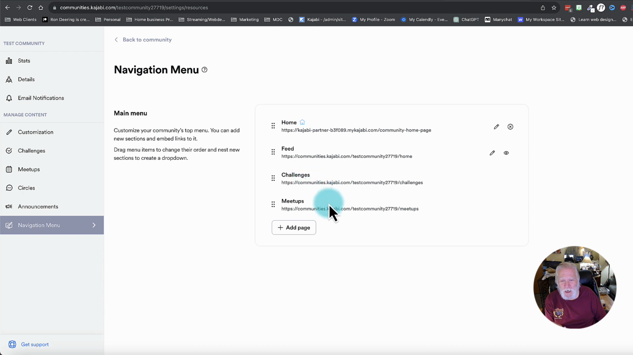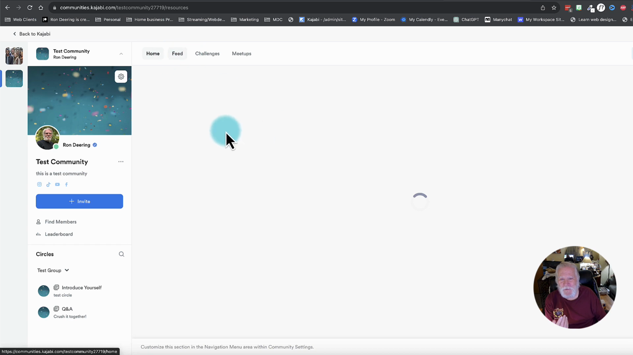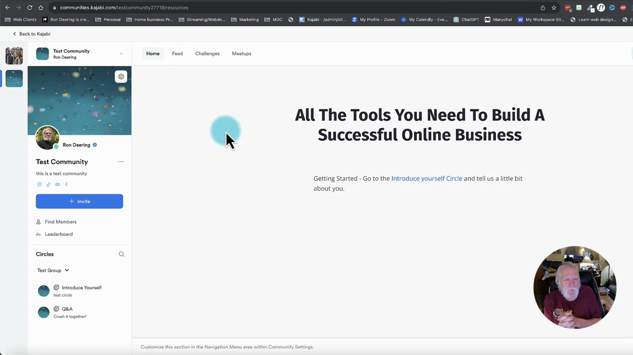So you can create all these different landing pages and then use those in the menu bar up here, so that your people will have an experience in your community getting started and whatever else informational they need outside of the circles and everything else. So I hope that helps.